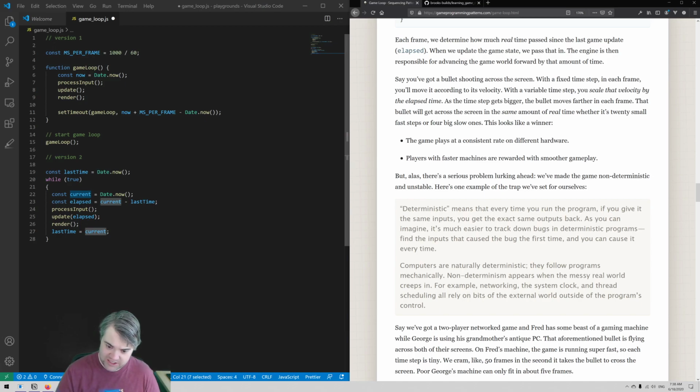Computers are naturally deterministic. They follow programs mechanically. Non-determinism appears when the messy real world creeps in. For example, networking, the system clock, and thread scheduling all rely on bits of the external world outside of the program's control.